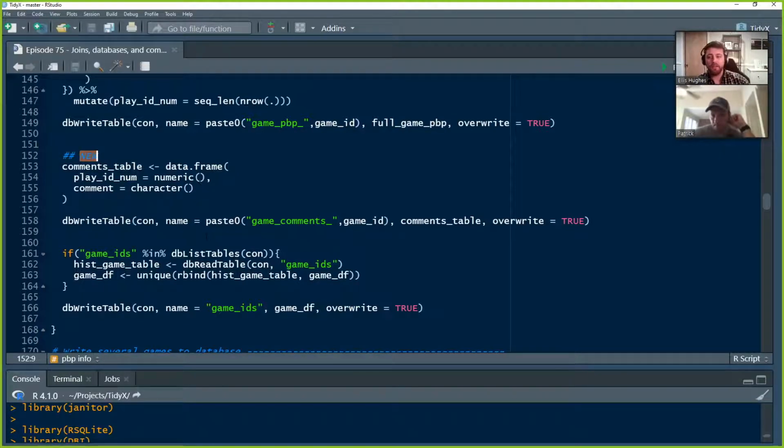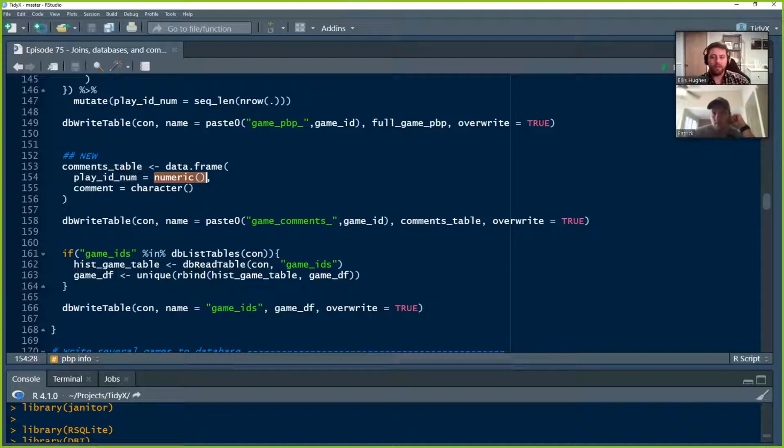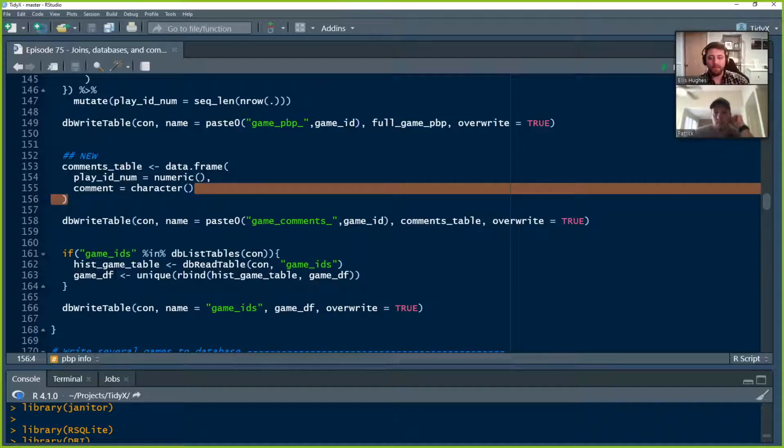The way you do that is you call data.frame, the column name you want to be doing, and then you just call the class that you want to be using. So like numeric, so this column here is going to be play ID number. It's going to be an empty numeric column. Then the comments field is going to be an empty character, since the content would be a character.